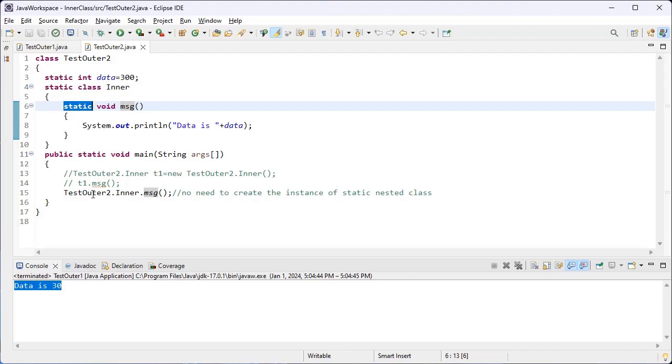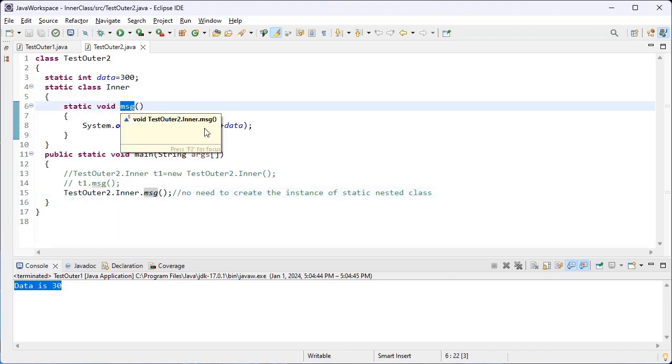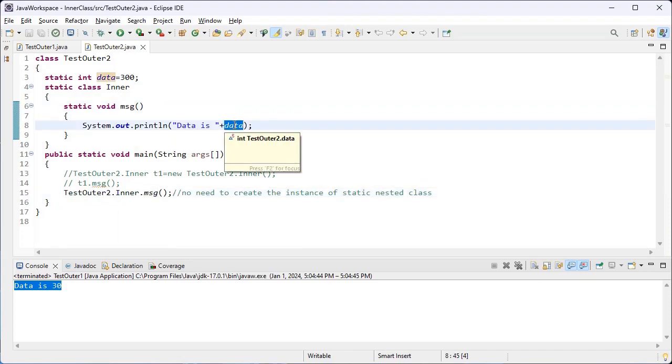So we can use the outer class, dot operator, inner class name, and then dot operator, the name of the method. Okay, this is enough. Why? Because msg is not a non-static method. This is the static method. So now after encountering this line, the control jumps from the 15th line to the 6th line. And the value of data will be printed on our console. Let me execute this one. Here this is our output.